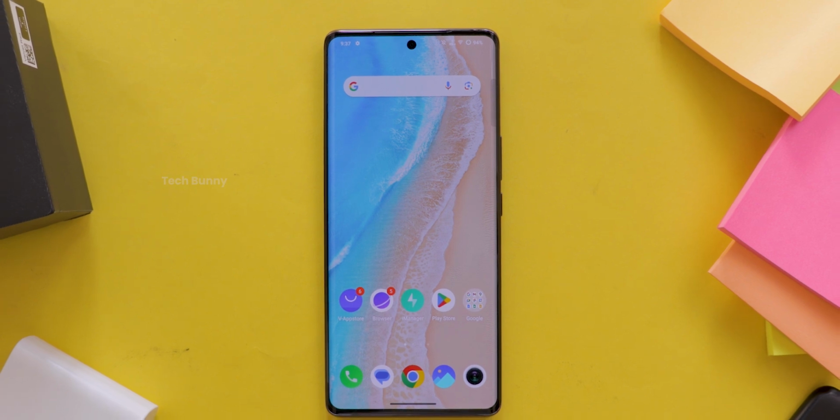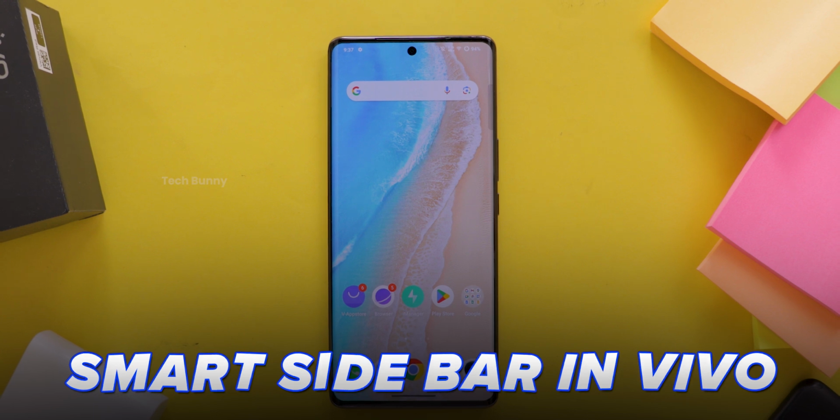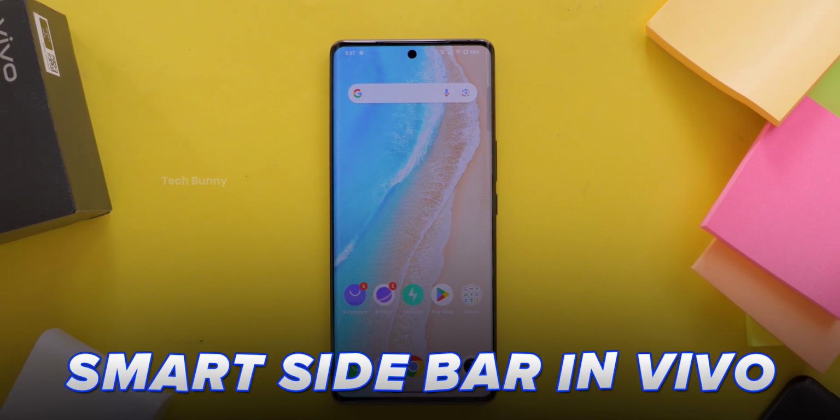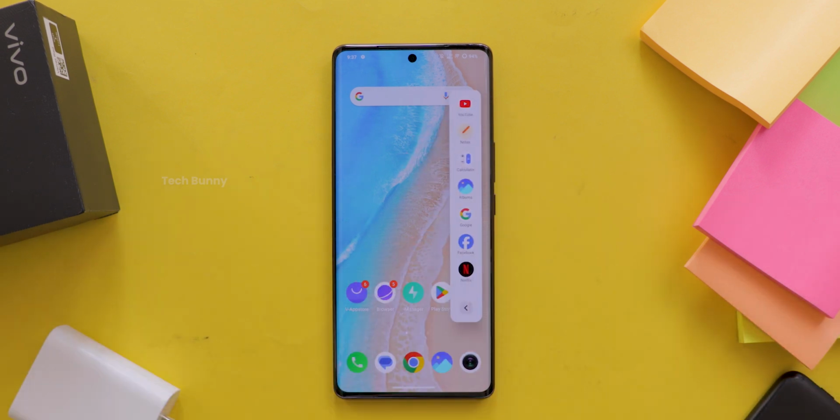Today I'll show you how to enable and customize the Smart Sidebar on your Vivo smartphone. Trust me, this feature is a game changer. It makes multitasking super easy and you will wonder how you managed without it. Let's get started. First things first, let's turn on the Smart Sidebar.